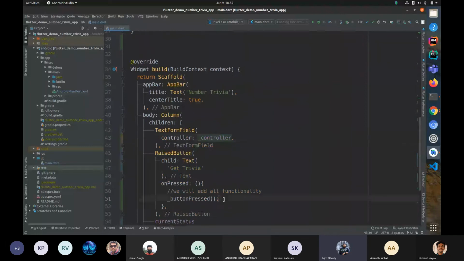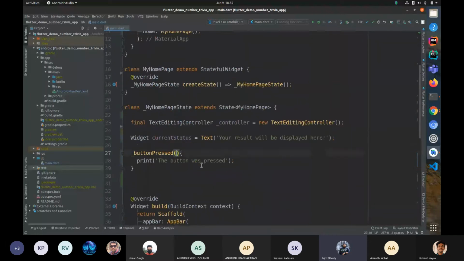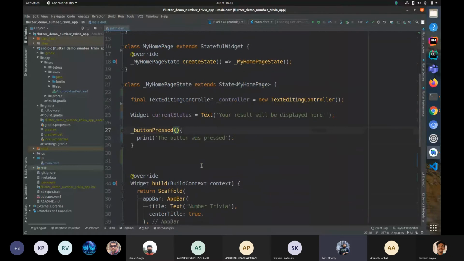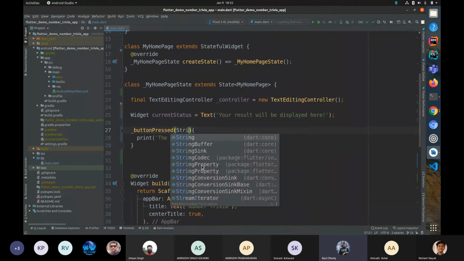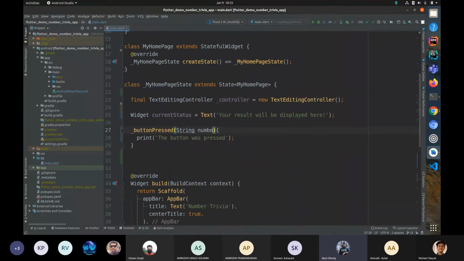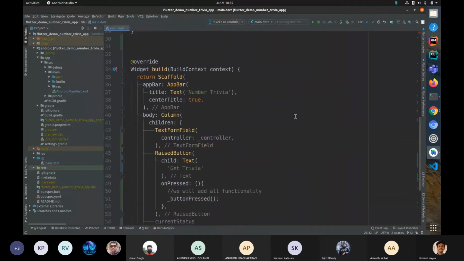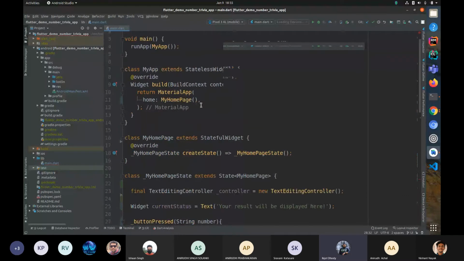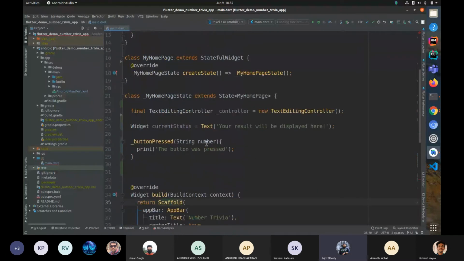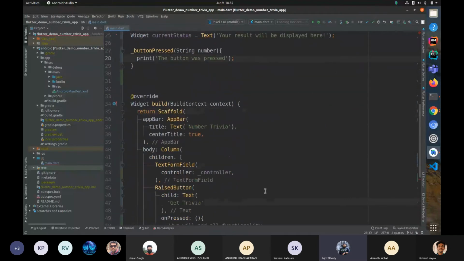So we have this. Now on button press, we want to pass some data to the internet, like the number 56, so that the internet understands that this user has requested an interesting fact about the number 56. For that, we can give it an argument that says string number, and it'll know what number was in the text field when the button was pressed. So we can pass in that number over here as well.